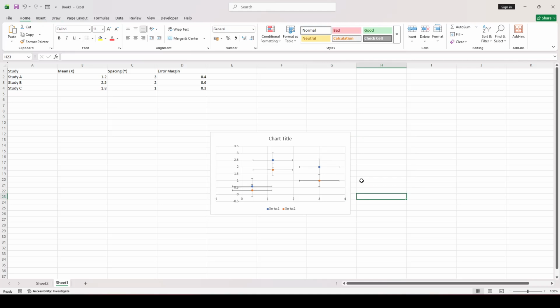Select the correct dataset range, insert a scatter chart, and then enable error bars. That covers everything you need to know.